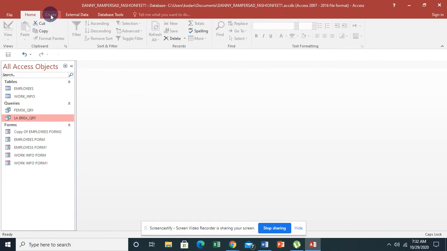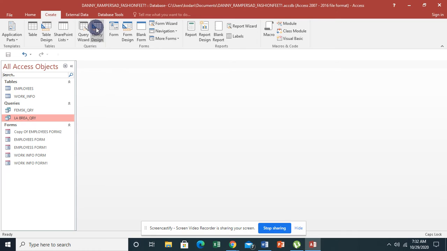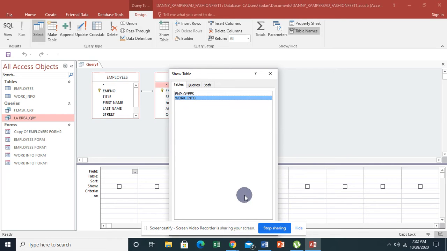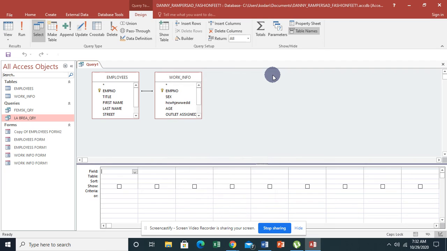Basically, I'm going to click on Create. I'm going to choose Query Design. When you do so, you are going to get the option to add the tables. I will just click once on each table. I will close it off, and then I'm going to choose the fields required in this query. So basically, I want first name. I'm just clicking once on the field that I want. First name, last name, town.